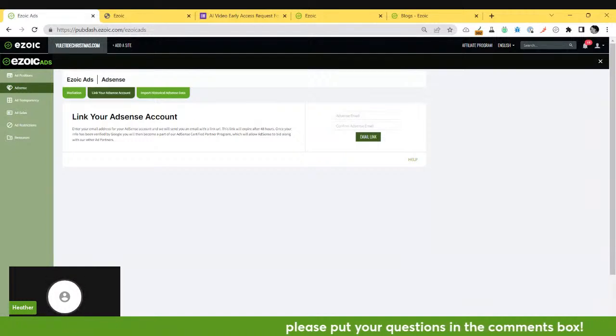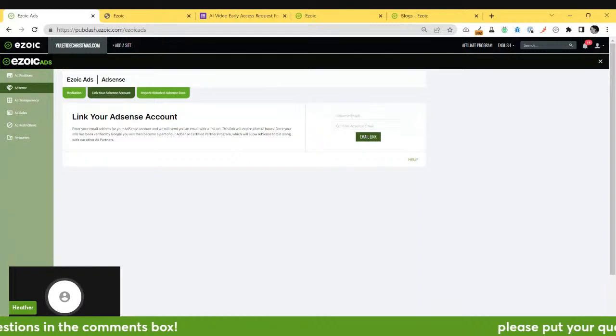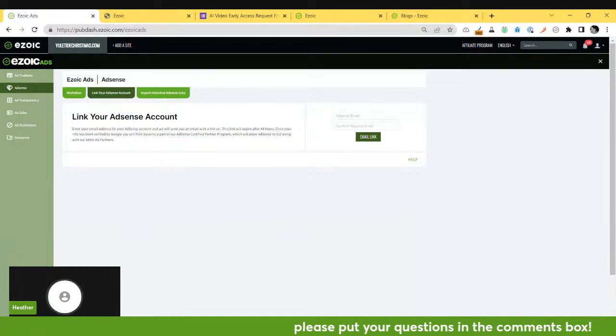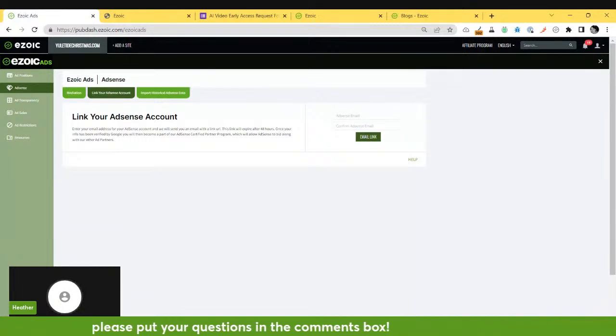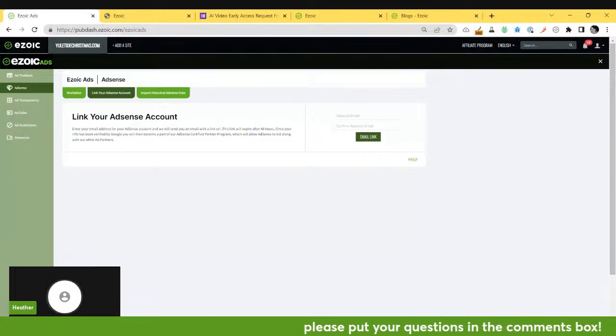What I would recommend doing, before you access that link, is make sure that you've got everything else closed down, apart from obviously your Ezoic dashboard, and then also make sure you haven't got ad blockers switched on. Ad blockers can actually prevent this link from connecting to your AdSense account, and you need to click on the link with your AdSense account open to complete the process. So if you are having problems with that, it's worth just checking that out.